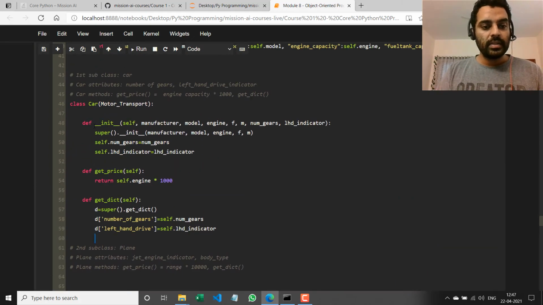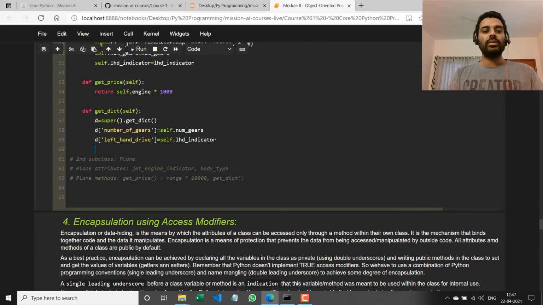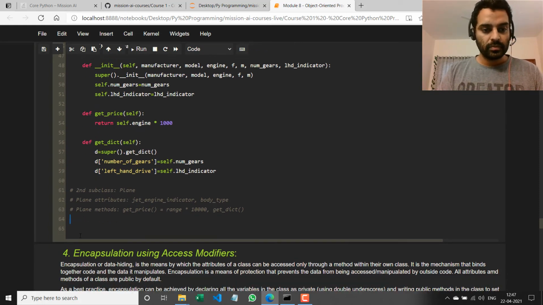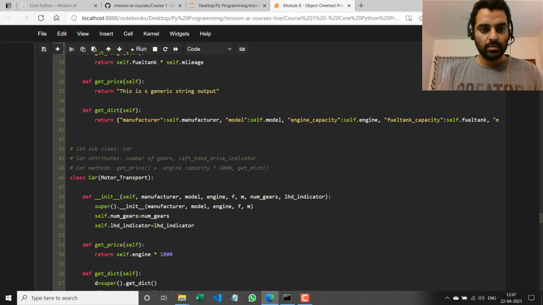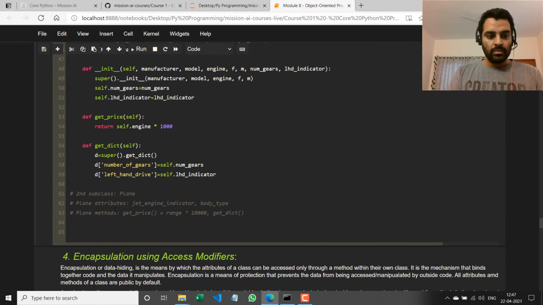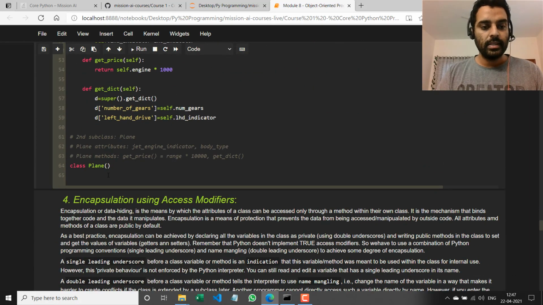Cool. So that brings us to the end. Are these the only things? We have get price and get dictionary. Yes. So the definition of the car class is over. Now let's define the plane class, right? So class plane, right? This also derives from the motor transport superclass. So let's add that in the brackets.